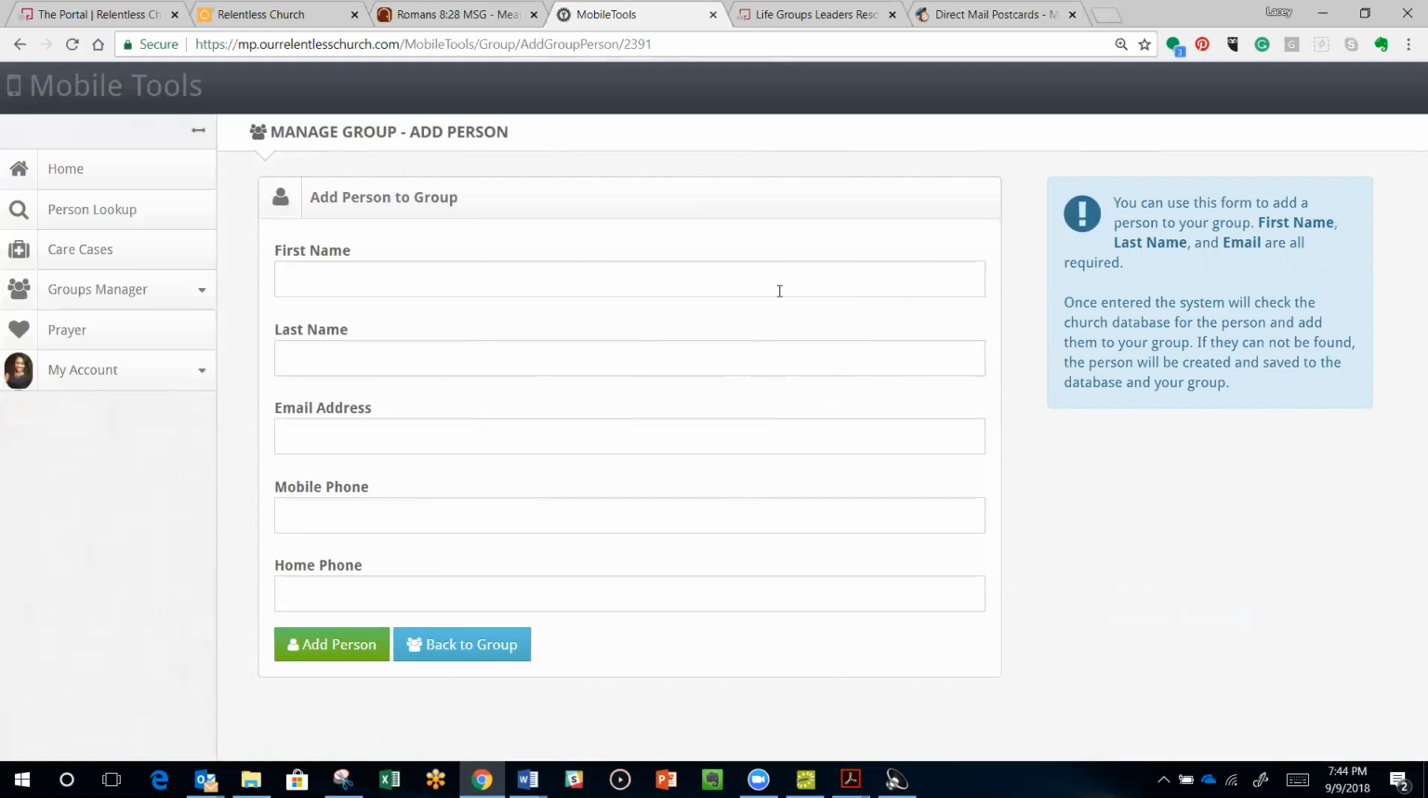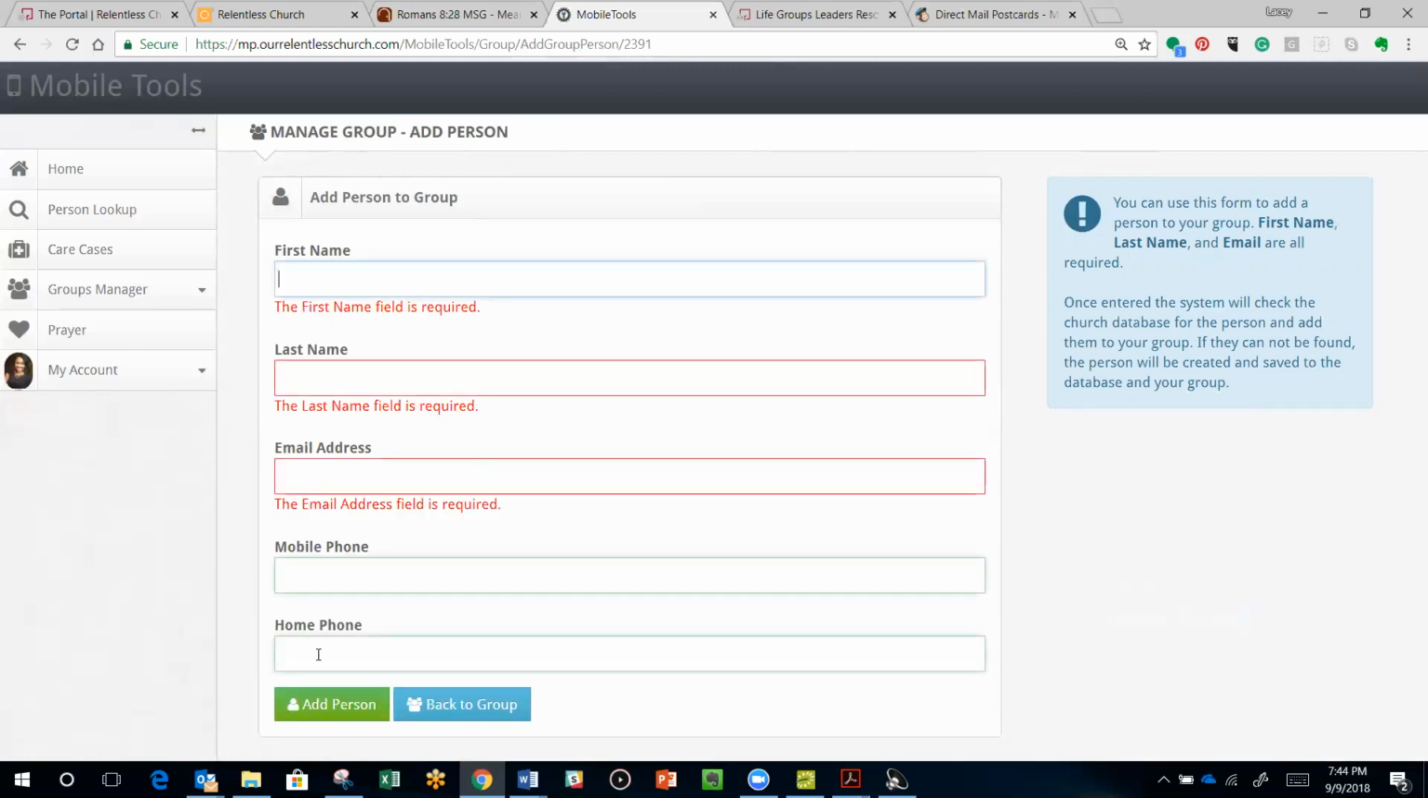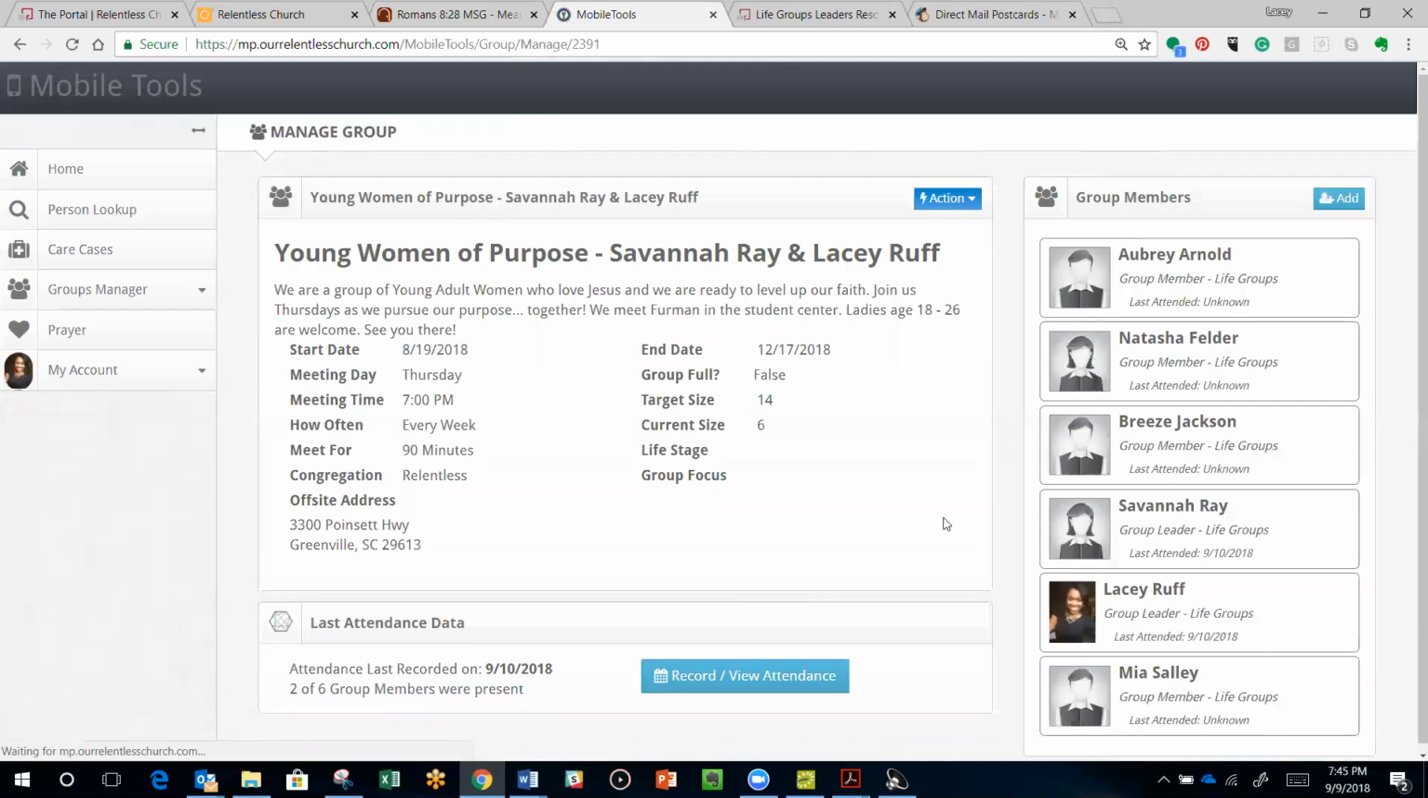Now, you can just enter the first and last name, including email address and mobile phone number of your new life group member if they come and cannot navigate our website, and then just click add person, and you will be able to add them. Now, please notice that the first, last, and email address fields are required. However, it's a great idea to go ahead and add that mobile phone number, because as I will show you in just a second, you can send texts out through this system.